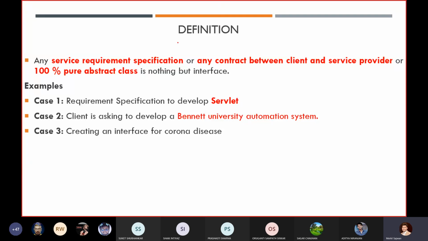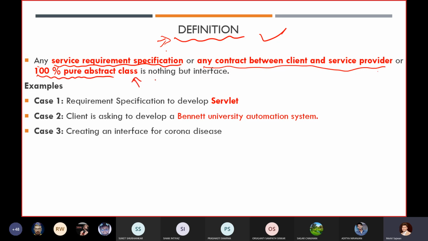Now, what is the definition of an interface? You will find a variety of definitions, so I'm just telling you what an interface is. An interface is a service requirement specification, a contract between the client and the service provider, or you can say that a 100% pure abstract class is nothing but an interface.